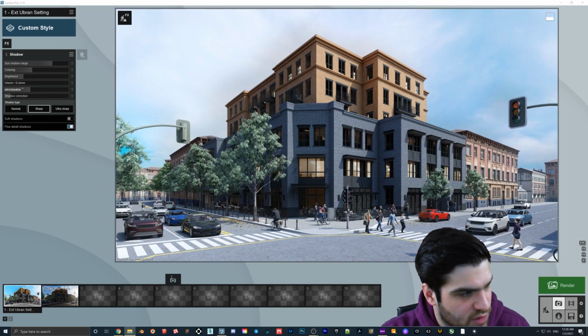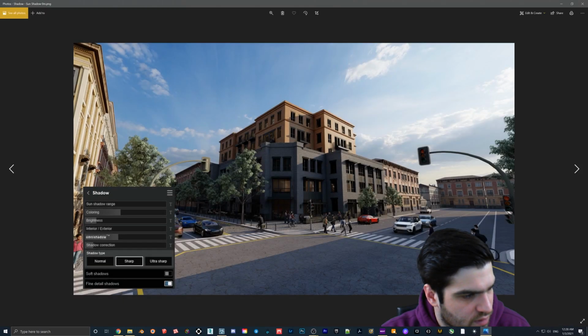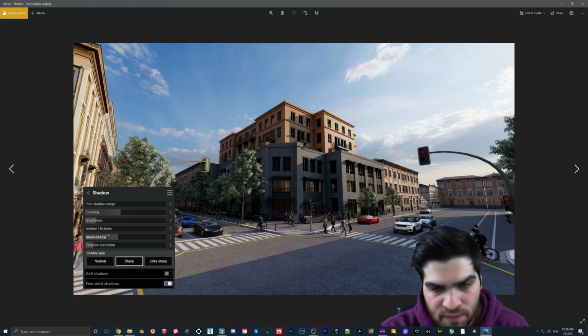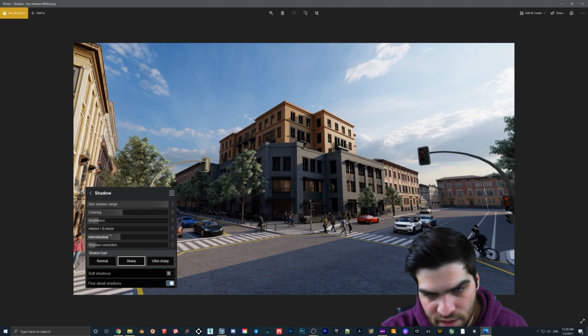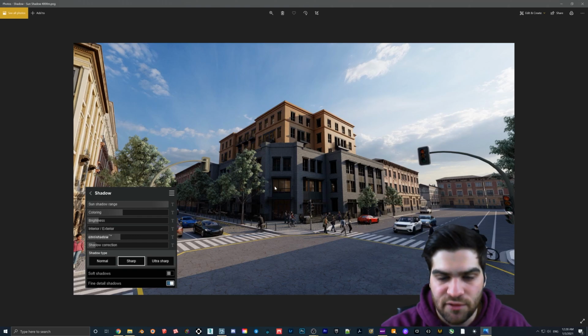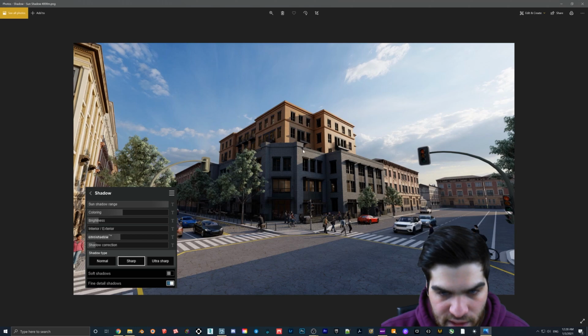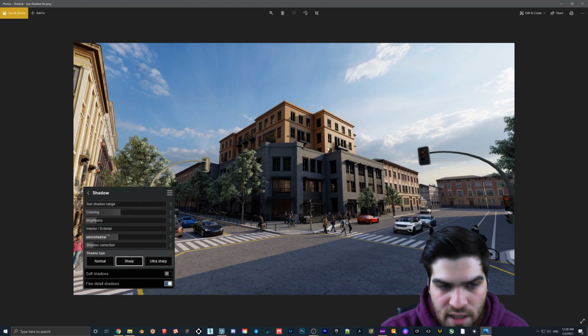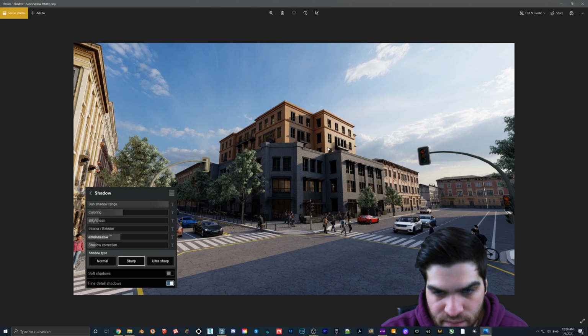Let me just make sure I have the right one. So, shadow, and then we have sun shadow. As you can see here, they're not incredibly different, but areas where you can see it are along this ledge here, and then in the balconies. So this is one you definitely want to get.